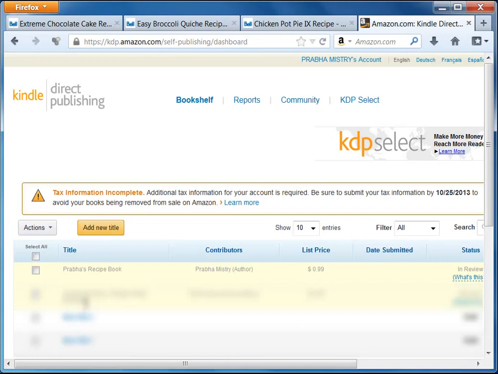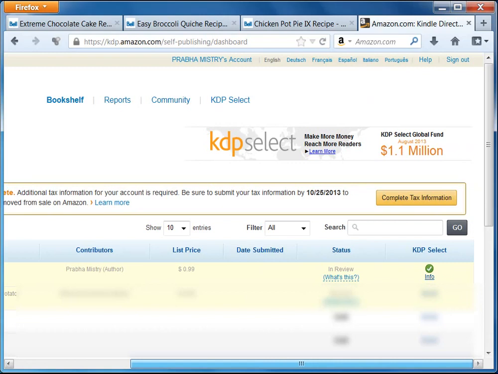Called Prabha's recipe book. Alright, Prabha's recipe book. And if you look at the status of this book, it's in review. So if you come back in 12 hours' time, usually it doesn't take 12 hours, maybe more like 4 hours or something, 4 to 8 hours. You come back and you will find that this has been approved. But okay, so that was it.